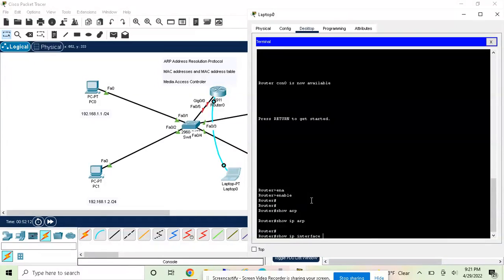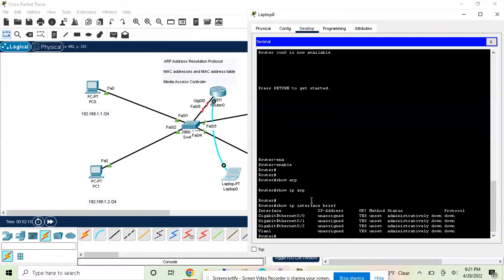And I want a brief summary. So I say brief, B-R-I-E-F. I can spell. Show ip interface brief. Here it is. Brief summary of all the interfaces. G0/0, GigabitEthernet0/1, GigabitEthernet0/2. We have a VLAN 1 interface. There are no IP addresses assigned, so this is unassigned.